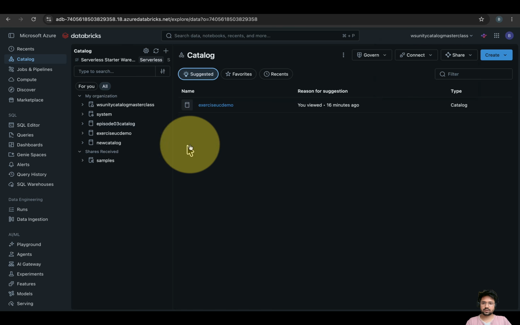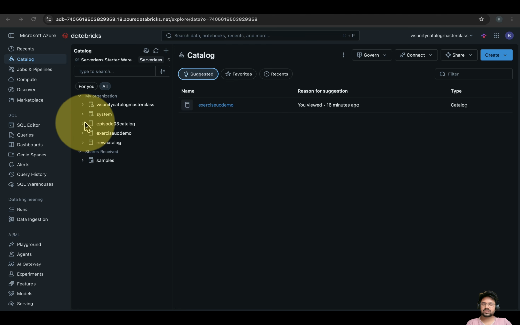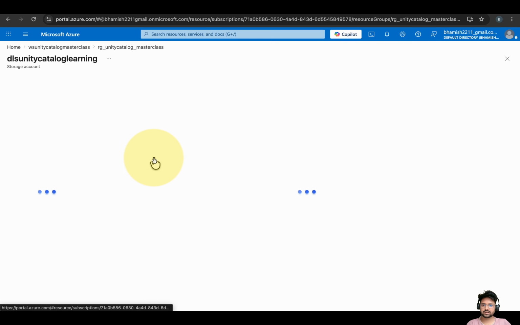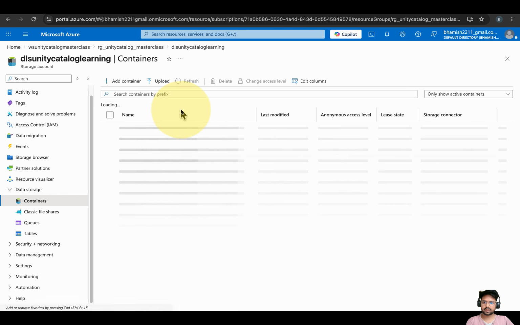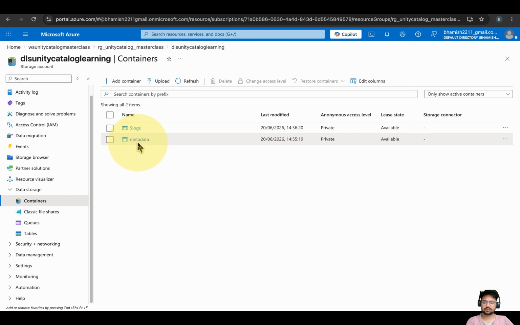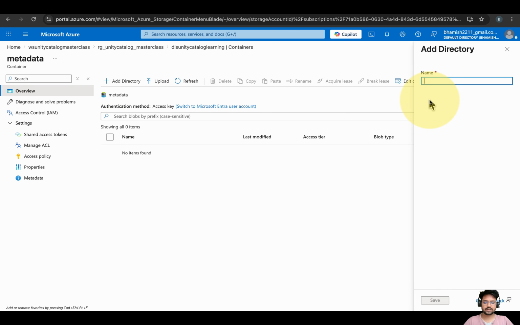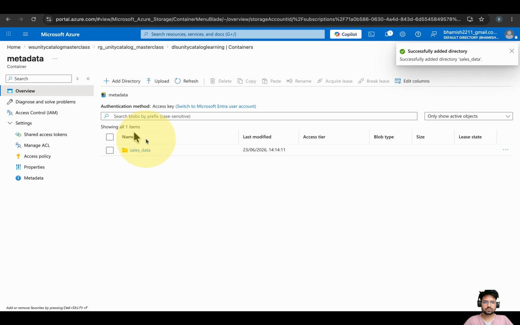All right, so what we will do now: first, we are going to see the overlapping path problem. For example, for this ADLS Unity catalog learning, this is a container, metadata. This is the metadata container. We have created one external location pointing to this container. Now, let's say inside this container, I will add one directory named sales data. So this is one of the sales data directories that I have created.